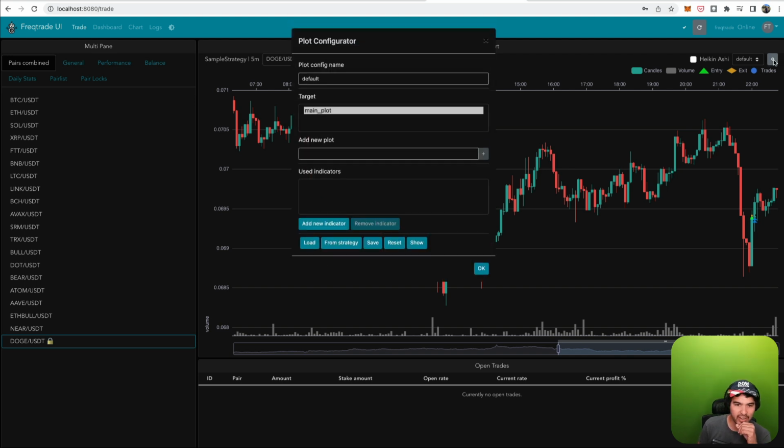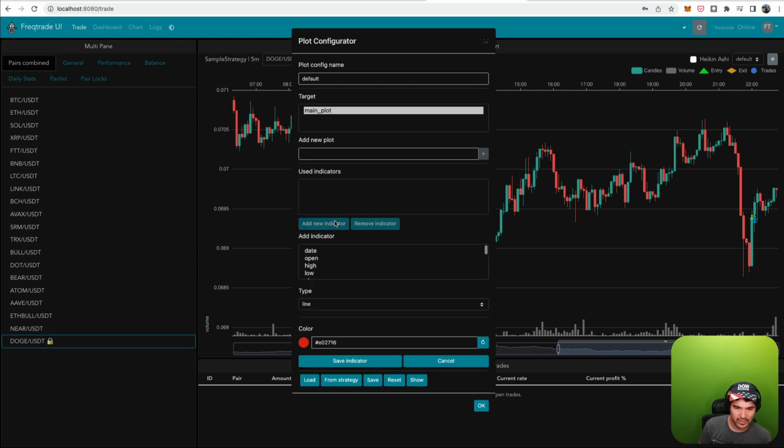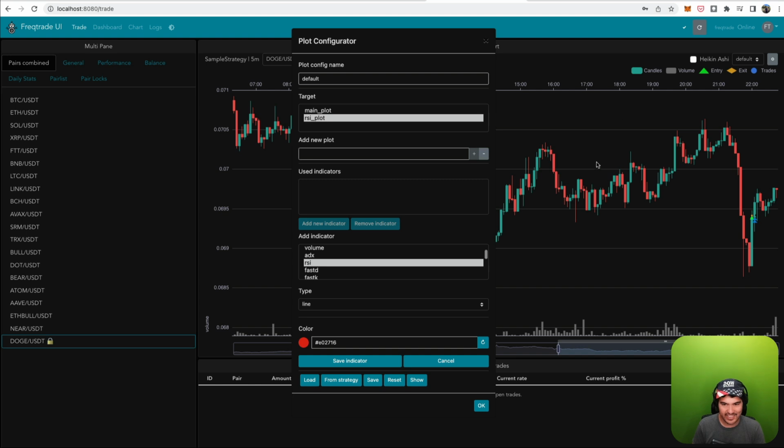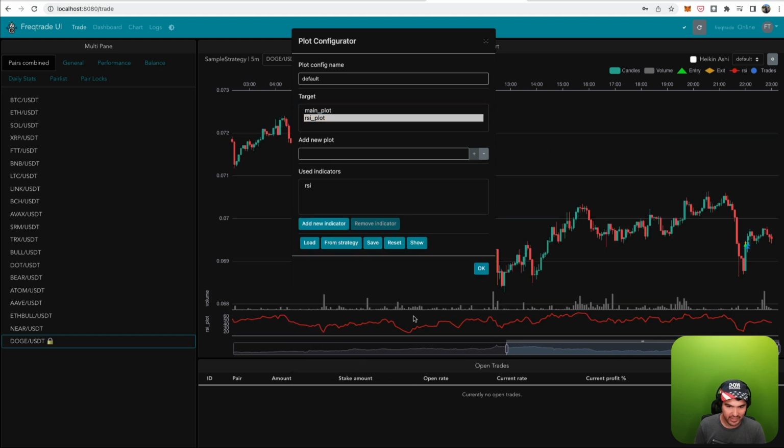I can click this settings button right here, and you can see I have a main plot. This isn't the most user-friendly thing, but I can do add new indicator, and I can plot different things. So if I wanted to plot RSI or whatever here, I can click save. And actually, no, what I need to do here, this is a little confusing. So I can have an indicator plot, or just call it RSI plot, just like that. I do that, and then I need to add a separate plot, otherwise it'll combine them. I want it to appear on a separate plot below, and then I can choose RSI, and I can choose the plot up here, the target, and I choose RSI plot, and I do save indicator, and then you see I have it down here below.